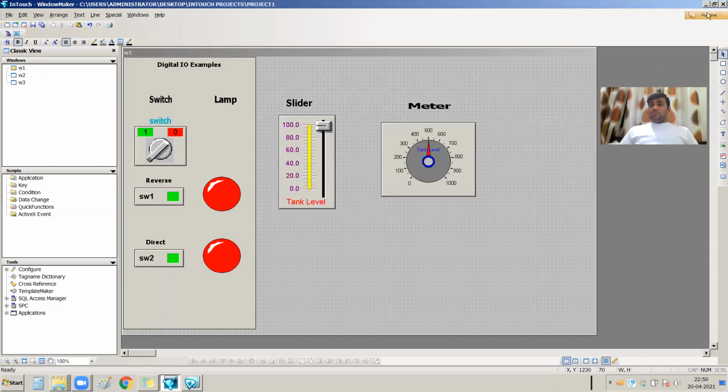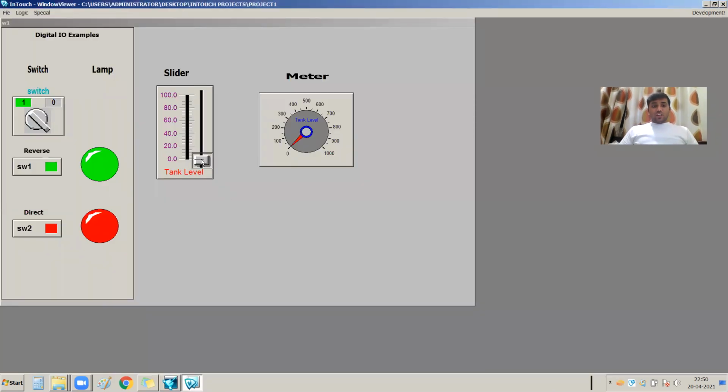I am going to my runtime mode. If I change this level, you can see that the meter value is also changing. If I go to 100, the meter value is 100. If I go to 60, the meter value is 60. If I go to 20, the meter value is 20. If I go to 0 for my tank level, the meter value is 0. But the meter range is 0 to 1000, so that's why it's only moving up to 100.